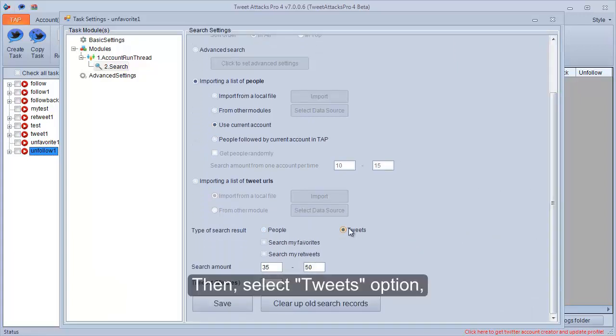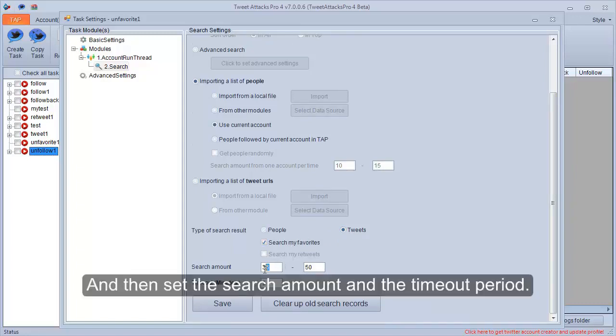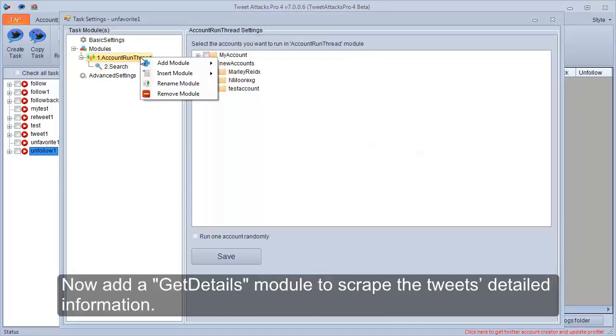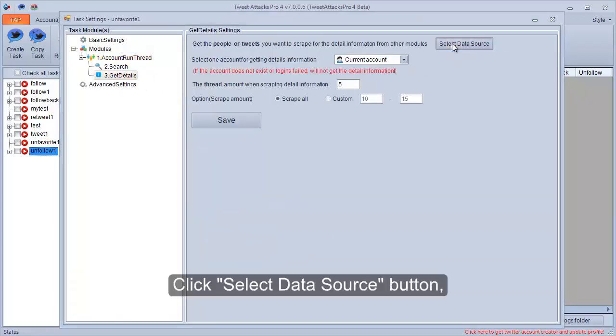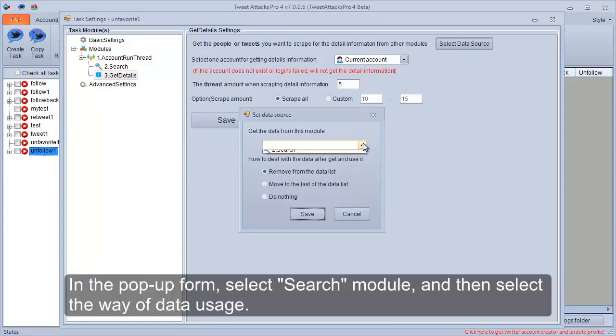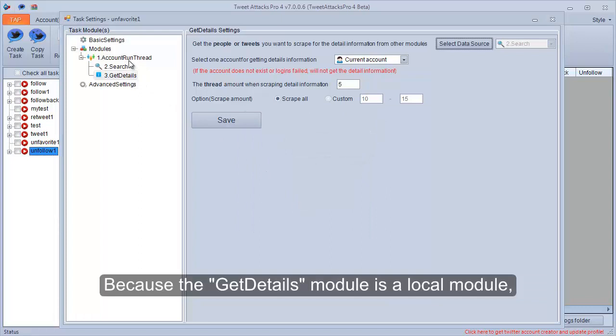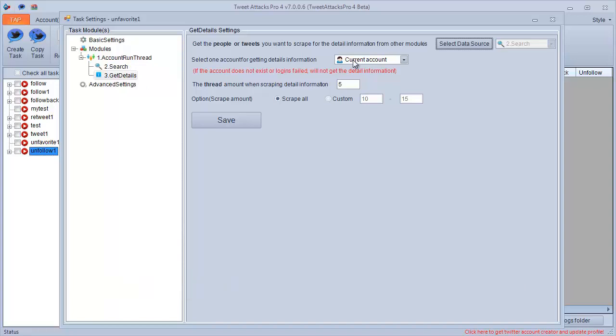Then, select Tweets option. Check the Search My Favorites option, and then set the search amount and the timeout period. After set all, click Save. Now add a Get Details module to scrape the tweet's detailed information. Click Select Data Source button, in the pop-up form, select Search module, and then select the way of data usage. Because this Get Details module is a local module, here it will select the running accounts automatically.